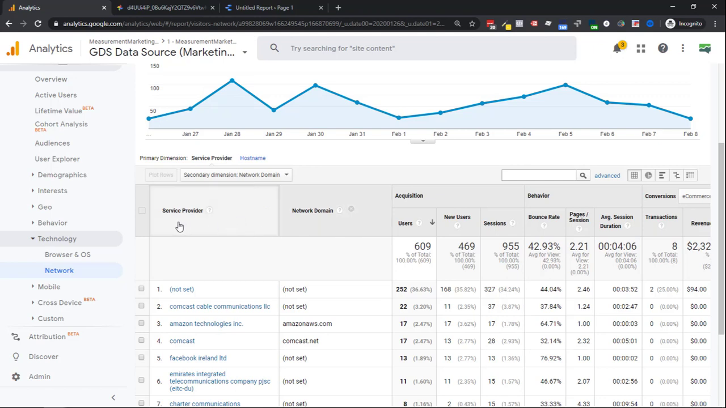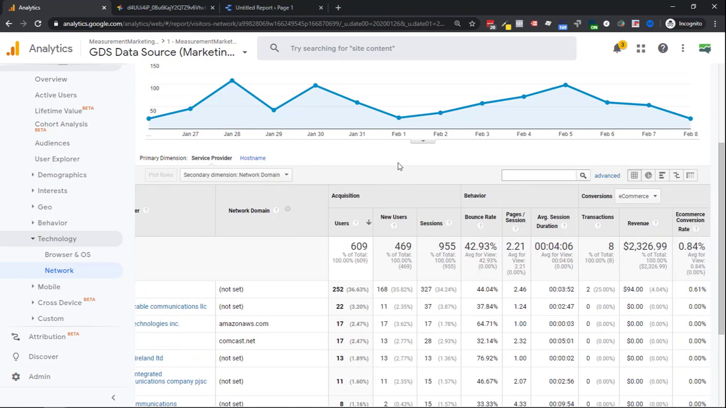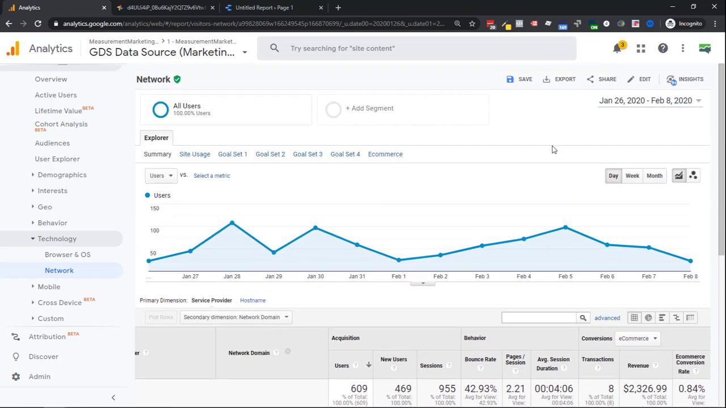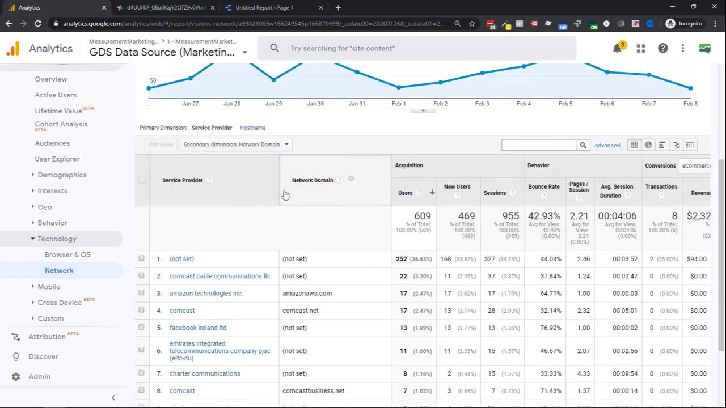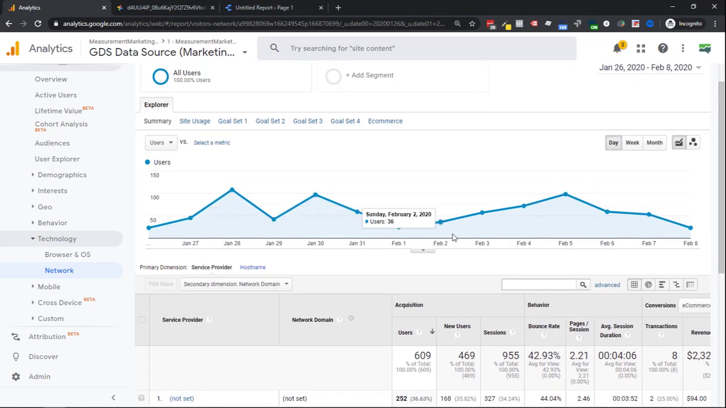So there is something called the service provider and the network domain. Well, as of February 4th, which is why I have this here through the 8th, these have gone away. It's no longer recording these. Now, that sounds confusing because you can see that there clearly are values here, but these are the legacy values. These are the values that actually came in before the 4th.